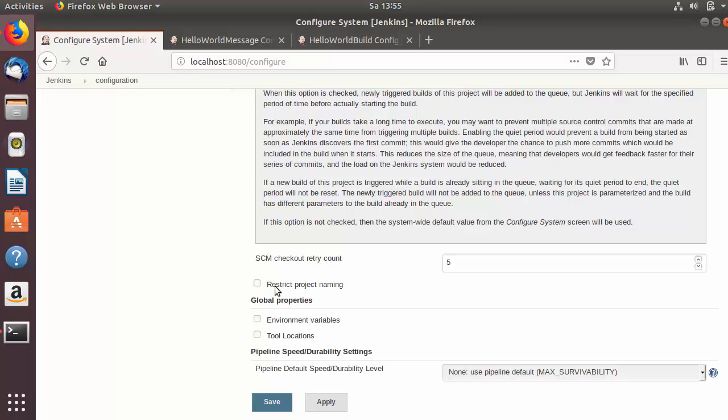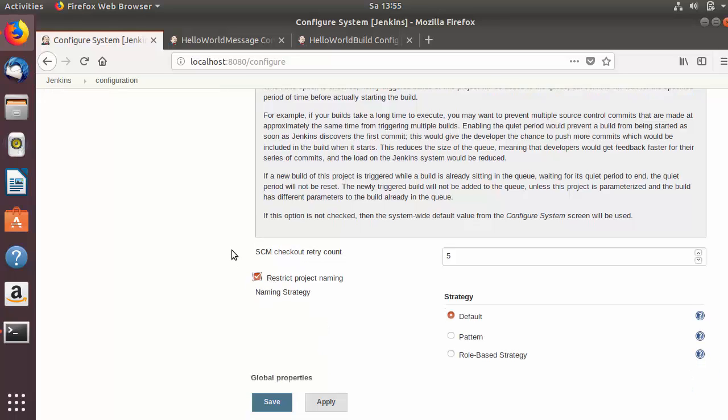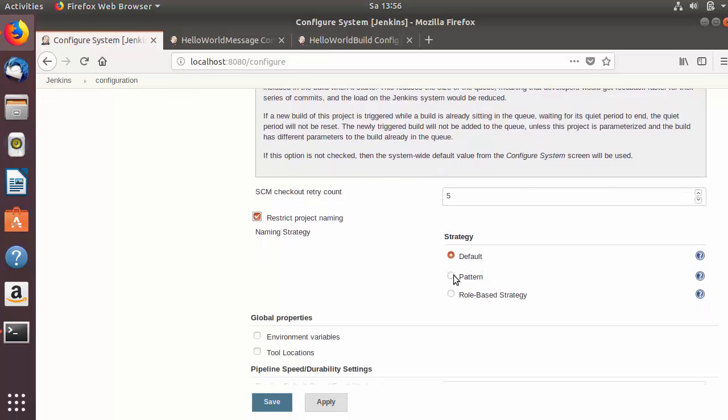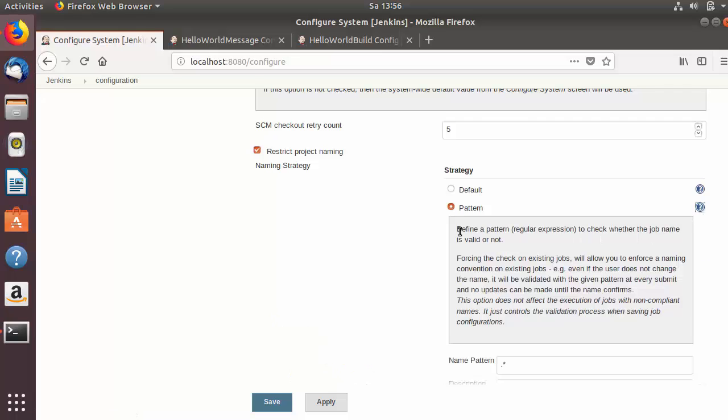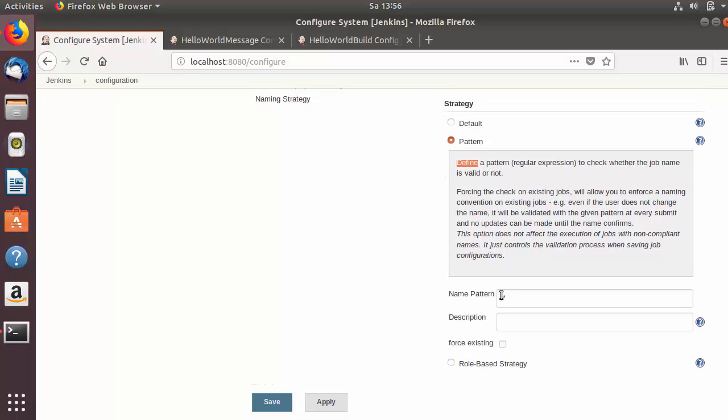Now the next option is restrict project naming. So let's see this option also. So by default it's default. Now you can choose the pattern option here, or you can choose the role based strategy option here also. So let's see what this pattern option does. So I'm going to click on this question mark, and you can see some description here which says define a pattern or a regular expression to check whether the job name is valid or not. So for example, I define some pattern here for the naming of my Jenkins job. So let's say I define java.*. That means my Jenkins job which I will be able to create will start from Java and not any other keyword.